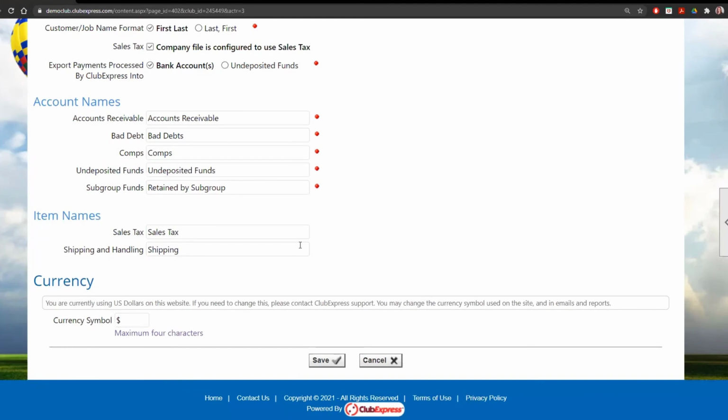Towards the very bottom, we can also change the currency symbol. So if you are in another country, and this touches on some of the internationalization that we offer, you don't have to use the dollar symbol. You can use whatever symbol is the standard currency symbol in your location.